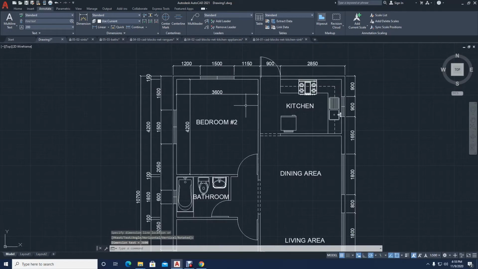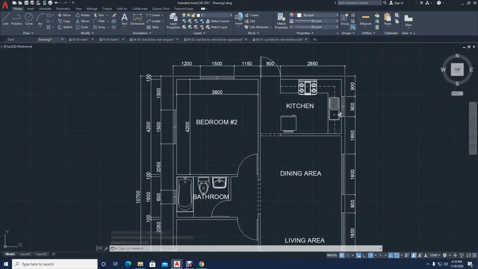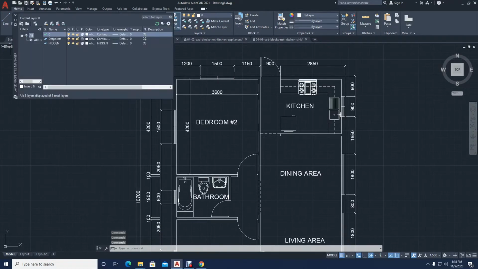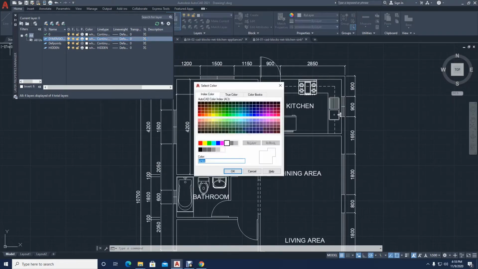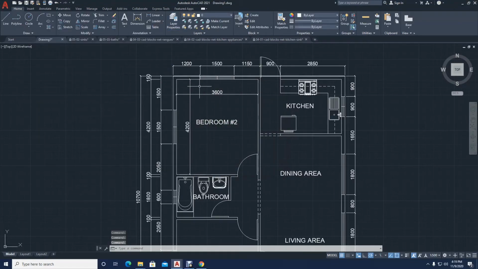Okay. This is what I should have done earlier in the video. I should have created a new layer, and I'll call this layer dimensions, or I could have called it dim for short. I'm going to change the color. I normally use this color for my dimensions. So I'm going to press OK, and that's it.